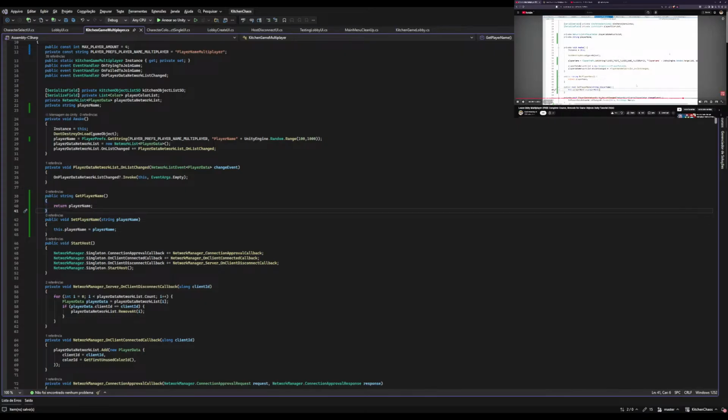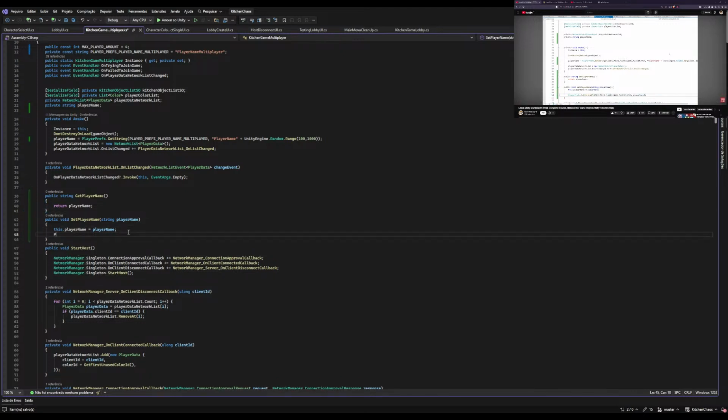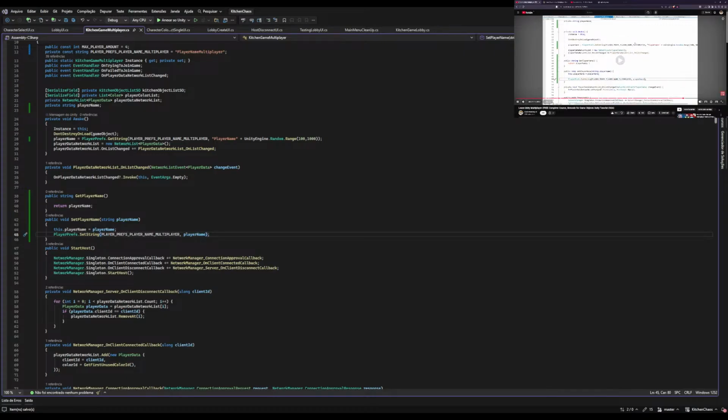So we set it, and then we need to update it. So on the player prefs, let's set the string on this same key. So let's use the constant, and let's set this player name. Okay, great. So with this, we have a nice player name defined.